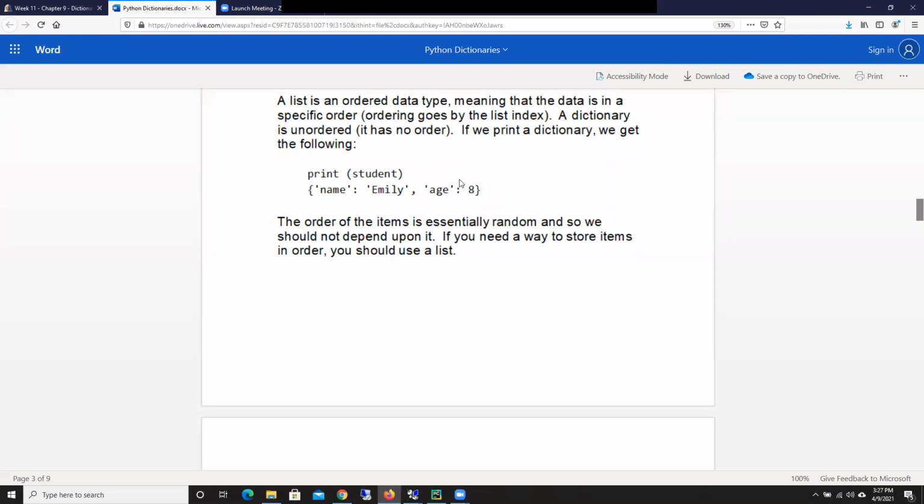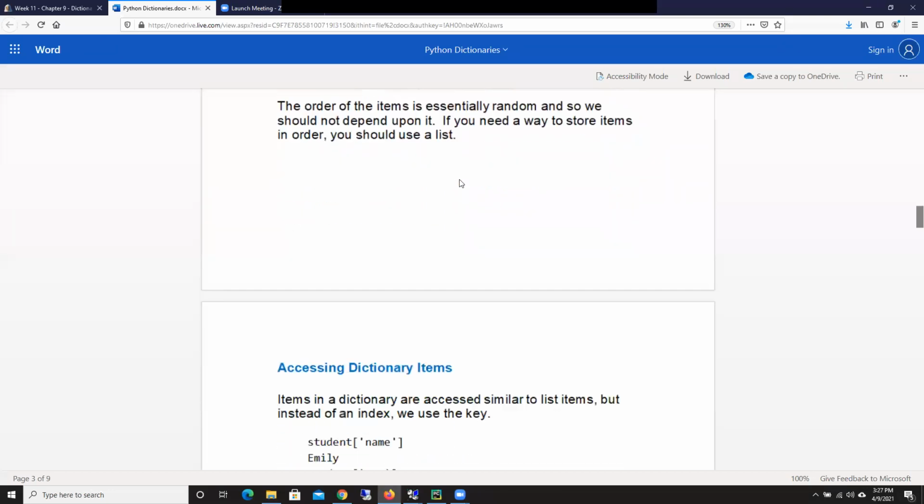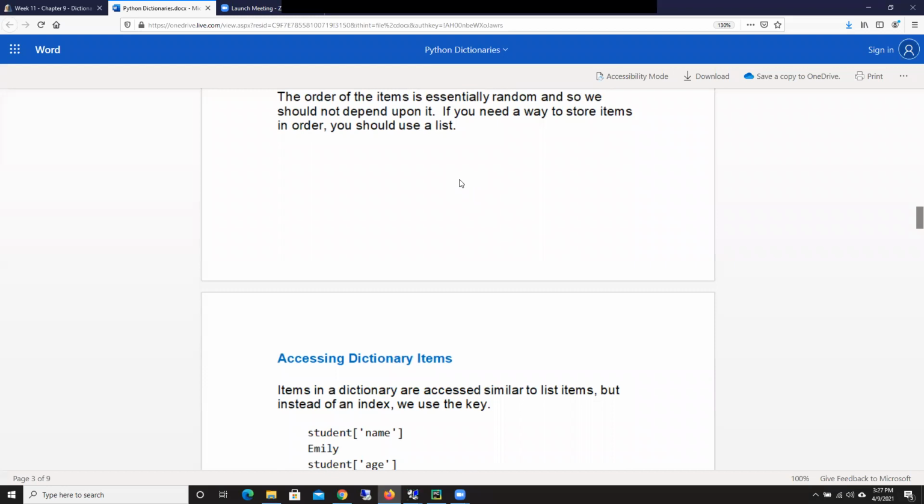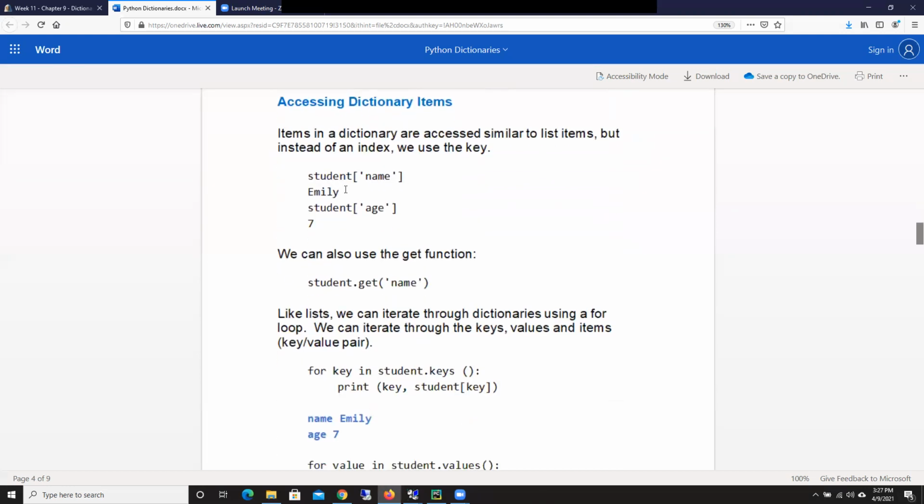If we want to get the value that we want, we have to have the name of the key. So here's an example that I showed you just in PyCharm, where we have a dictionary called student, and we want the value that is associated with the key called name right here, and that's Emily. And now we're pulling out the value associated with the key age, which is 7.